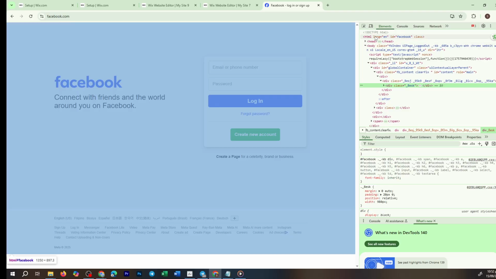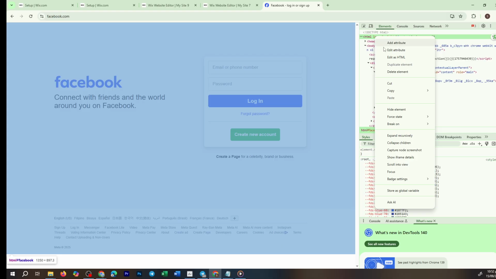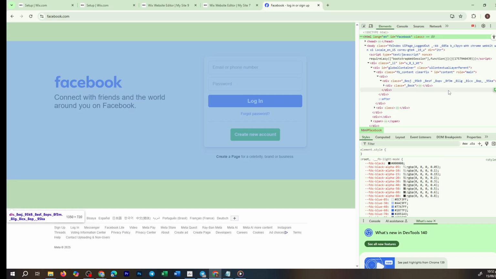Now, with the inspection window open, navigate to the specific section of the code you wish to embed. You'll want to right-click the highlighted code again and choose the option to copy. More specifically, you should select Copy Element to ensure you have the necessary HTML details to embed.